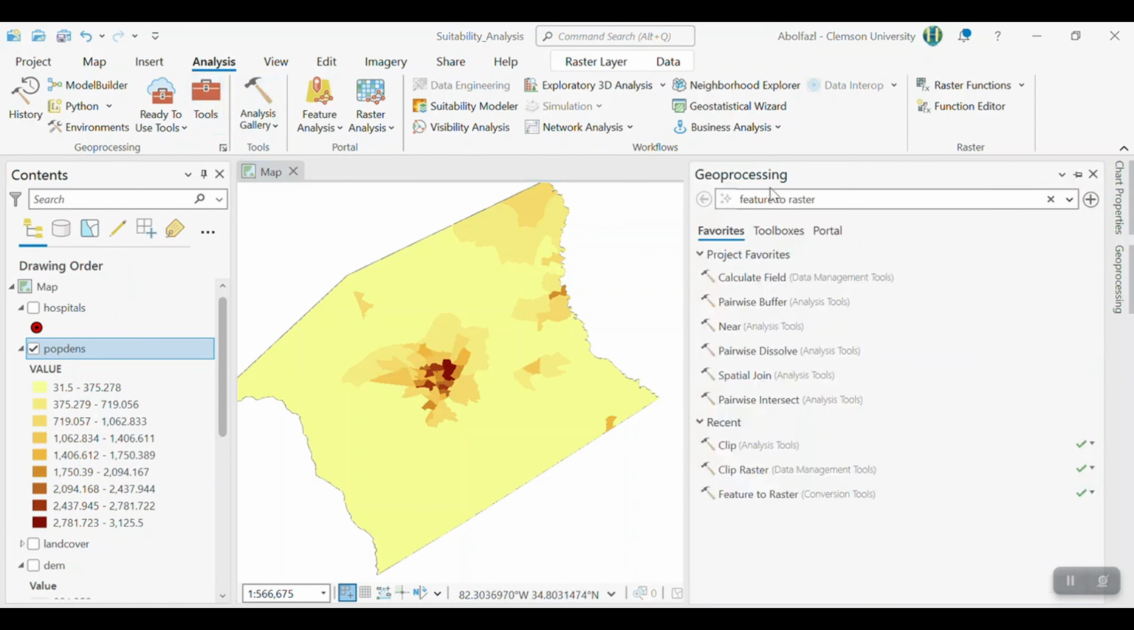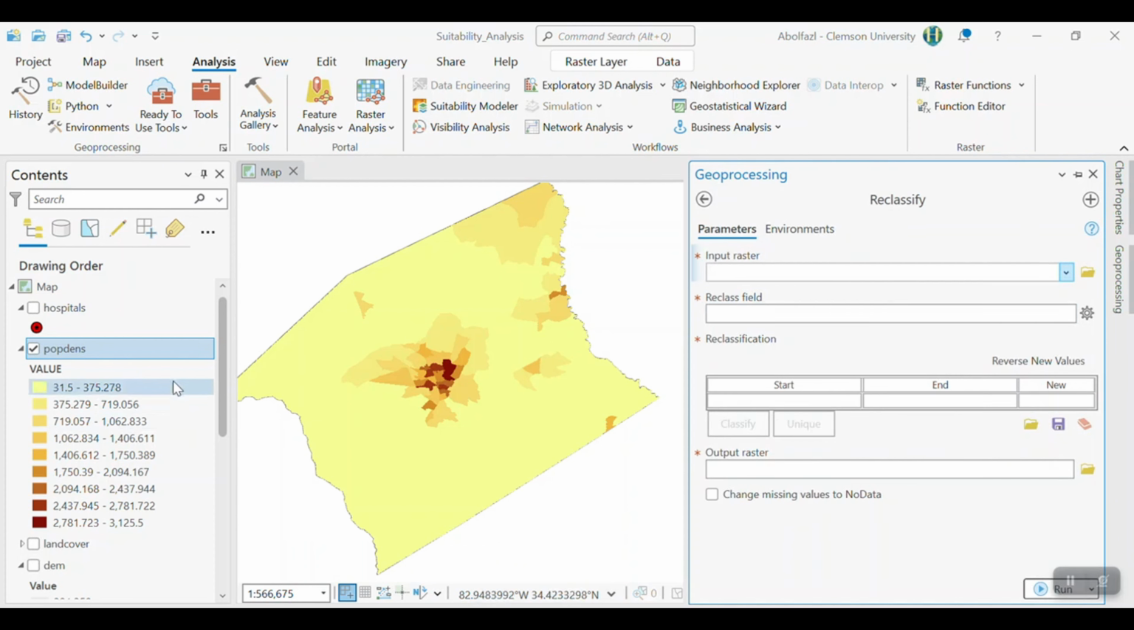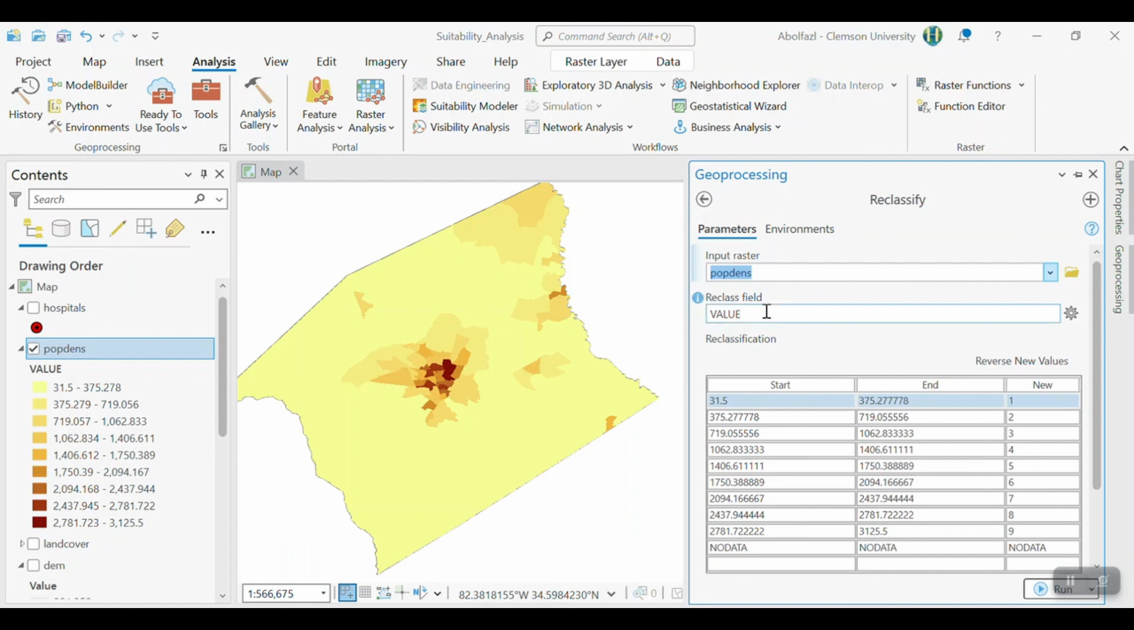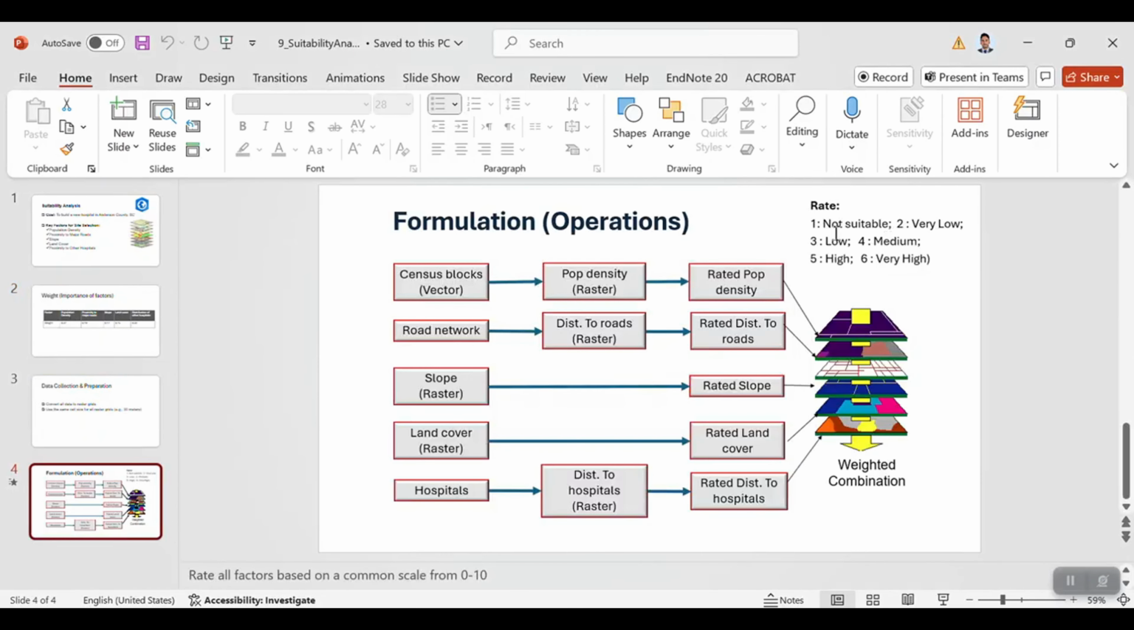And as I already mentioned, we have to use the function that is called reclassify. So if you type reclass in spatial analysis, Reclassify, my input raster is going to be pop dense and reclassify field based on value. So I am going to reclassify this to, for example, 6 classes, right? So according to here, I'm going to reclassify or rate it: 1 not suitable, 2 very low, 3 low, 4 medium, 5 high, and 6 very high. So obviously the higher the population density, the higher the score, right?